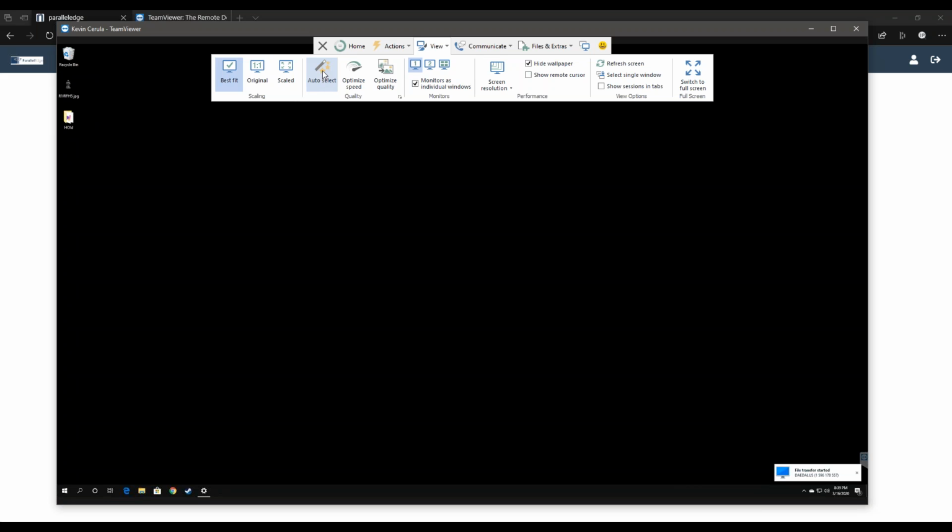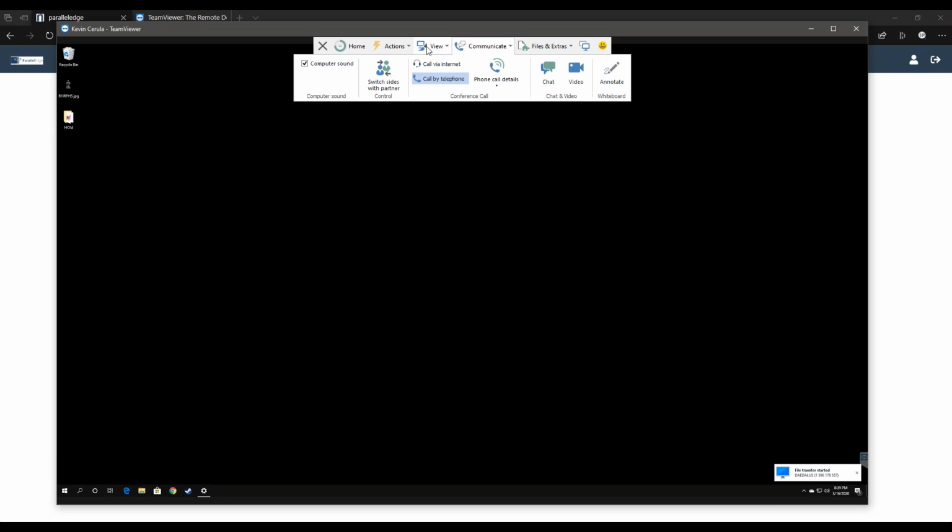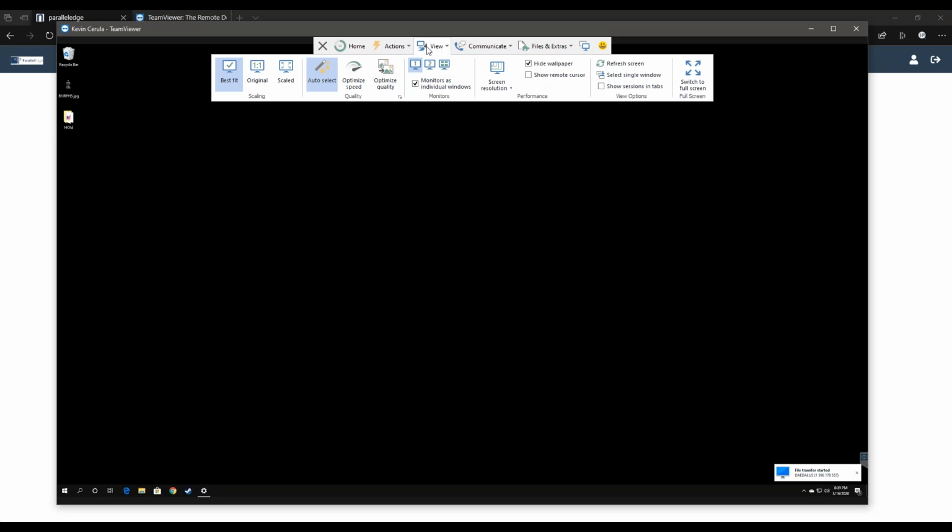I'm going to leave this on auto select, but you can tell this that you want to optimize the program for speed or for quality. So auto select will just look over what's going on over your connection and choose the appropriate one, but you can set it for one of these two. The monitors we've already gone over. Screen resolution is going to change the remote screen that you're on.